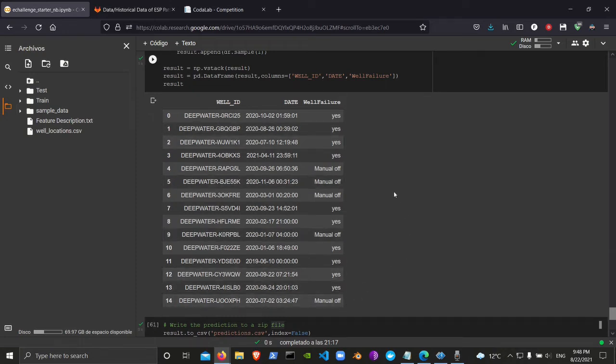And one important thing that you have to remember is that you have to keep the same order of the indexes. So you have to keep the order of the wells, and also you have to keep the order of the columns and the name of the columns. If not, you're going to get a score of minus 99. So if you get a score of minus 99, it means that your data either has a missing value or your data is not matching the index order, right?